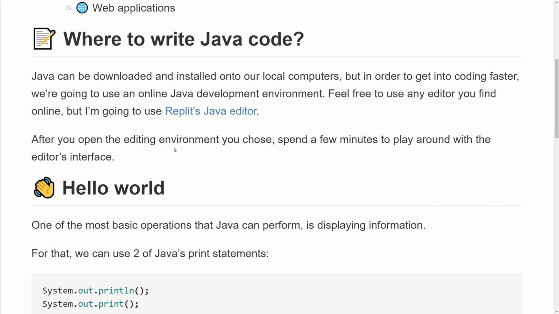In order to write and run Java programs, we will need a code editor and a Java compiler. And while we can download them onto our local computers, we can also take advantage of an online Java development environment so that we can get into programming faster. Feel free to use any editor that you find online, though I'm going to use Replit's Java editor. And the link to this website will be posted in the description of this video.